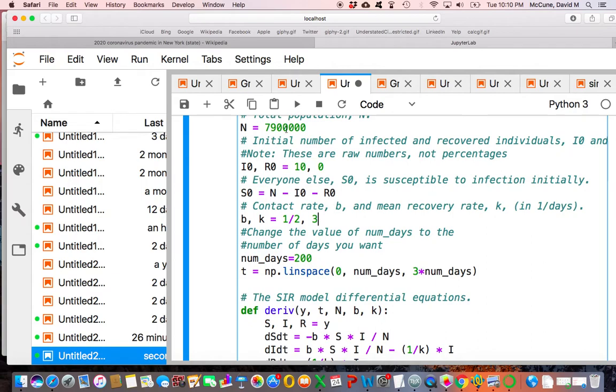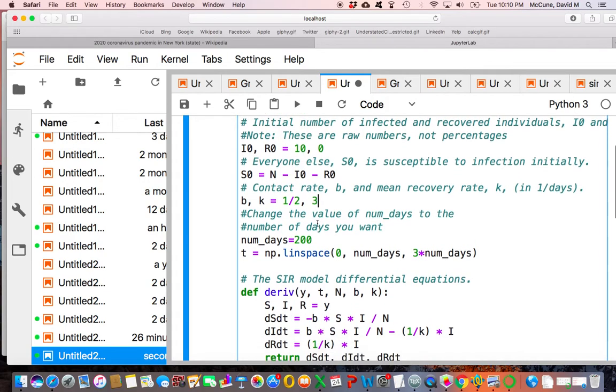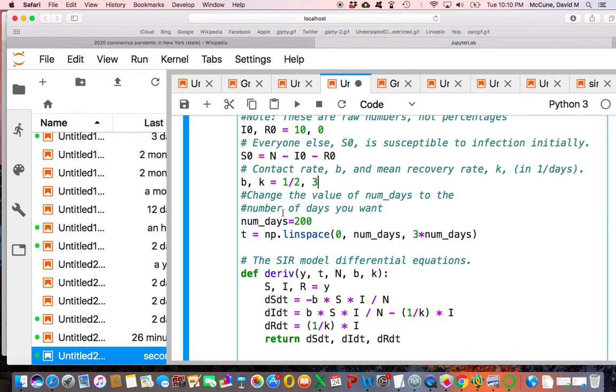Okay, so far there are only 5 things you might mess with, right? The total population, I naught, R naught, B and K. The last thing you'll want to mess with is, notice here, you can control basically how far into the future you want to look. So when you build these graphs, you can tell Python, hey, I want a graph from day 0 to day 30, or from day 0 to day 50, or whatever. It depends on how long you think the epidemic will last.